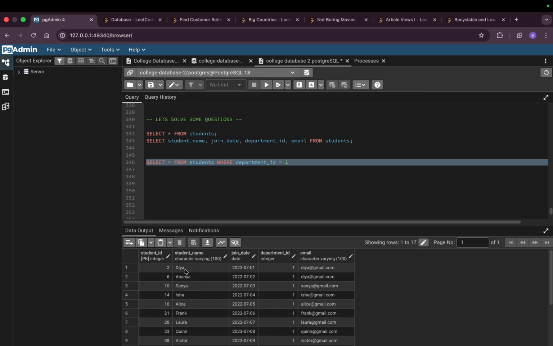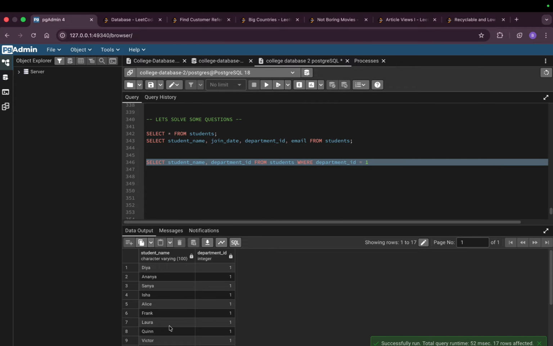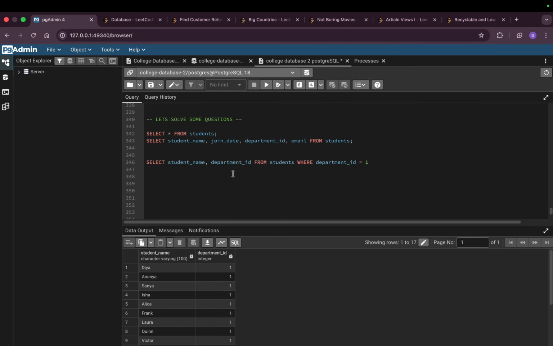Now here I don't want to see all column data. I just want to see student name and department ID. If that is my requirement, then instead of star, what should I give? I should give student name, comma, department ID. Now if I run, this will give me the list of students who belong to department ID as 1. So this is how you will use the WHERE clause to filter based on a specific condition.